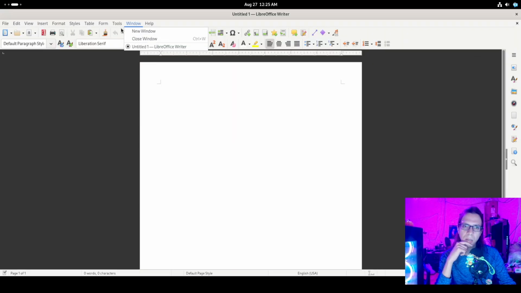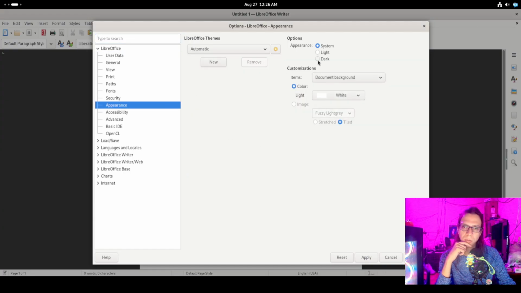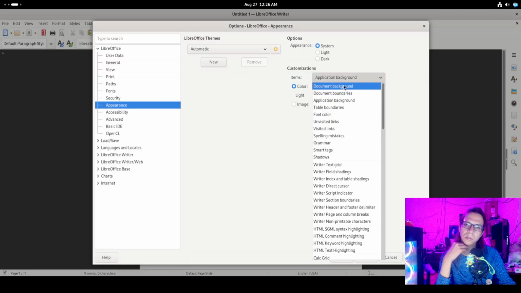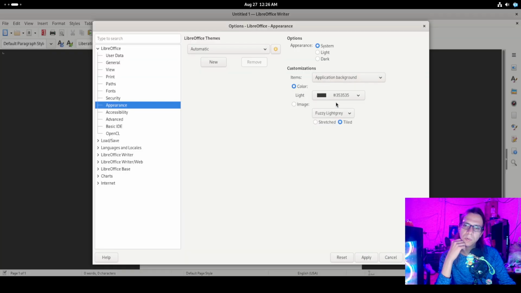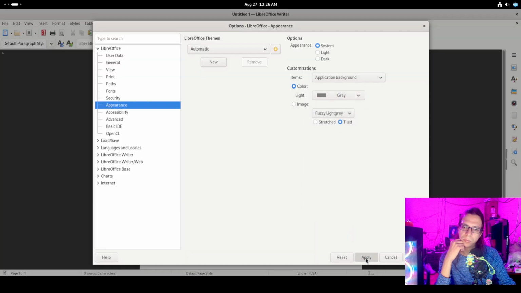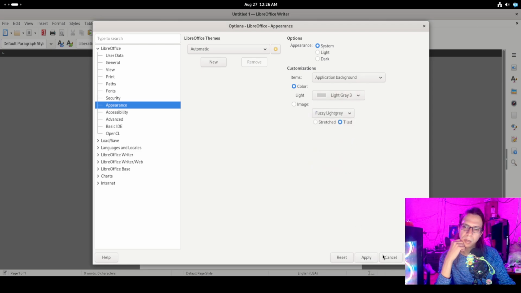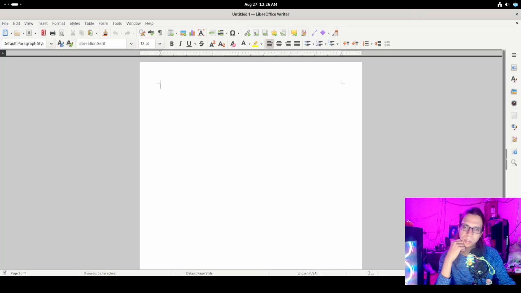I think now it changed the backgrounds. Document background, document boundaries, application backgrounds. I think this is the one. Or if you actually want to reset it, oh, here it is. This is the one that we can change, as you can see.